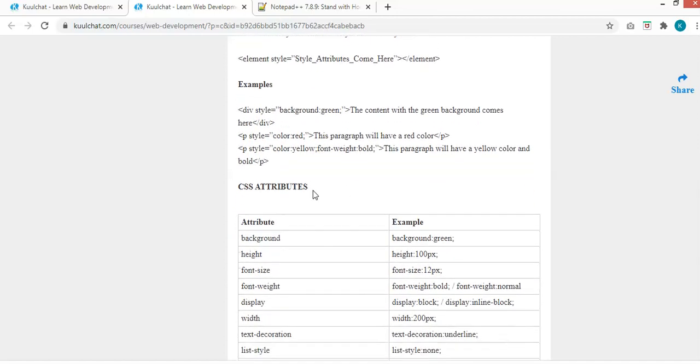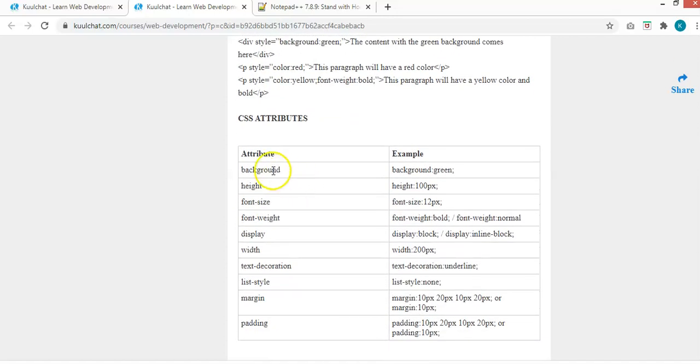Okay, so we have CSS attributes. For a background color, the attribute is background, then you specify the value. For the height of something, the attribute is height, then you specify the value. If you want the font size, the attribute is font size. If you want the text to be thicker, the attribute is font weight, and the value can be bold. Normal is just normal, but if you want it thicker, it's going to be bold. Then display, you have display block and display inline, which we will talk about more in the subsequent slides. Then width, to give the width to a particular element.